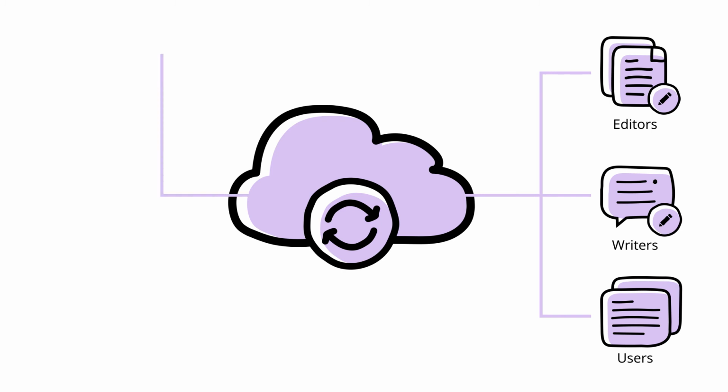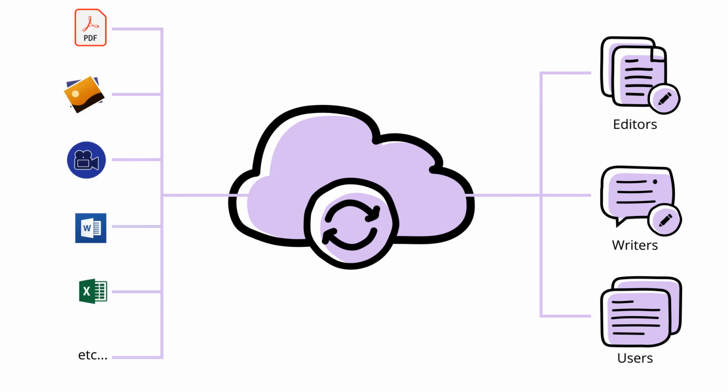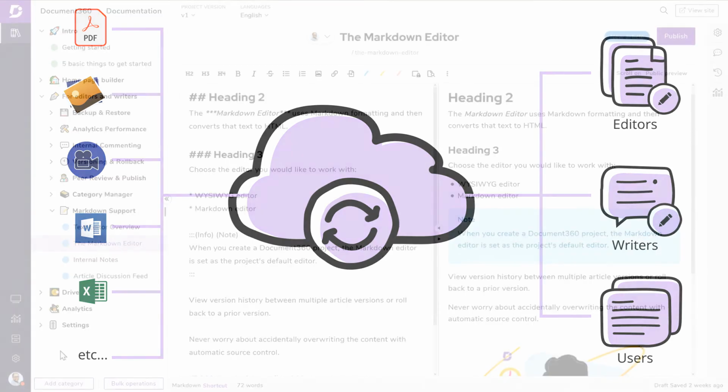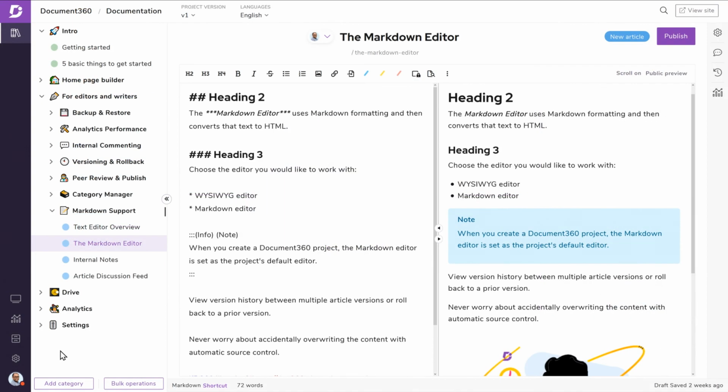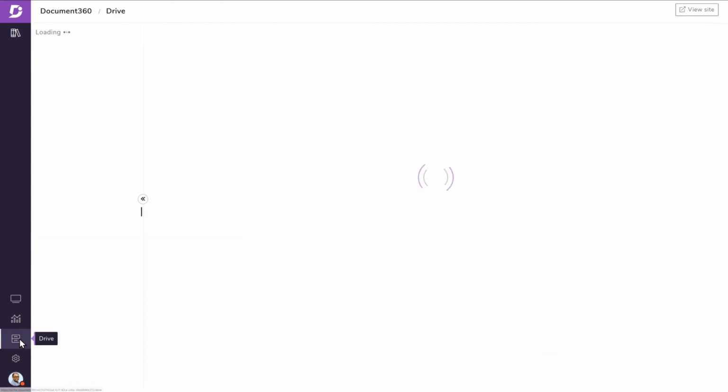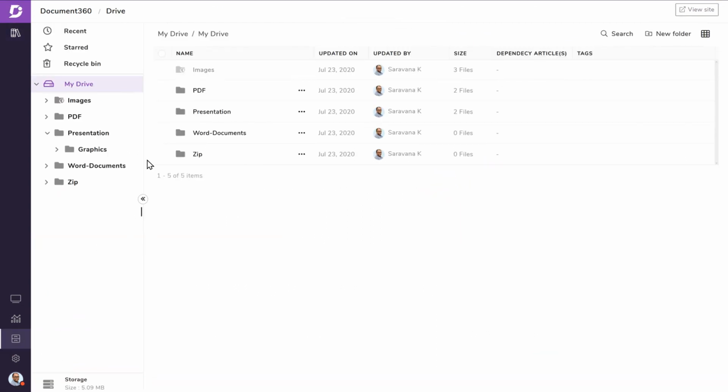Whether it's PDFs, images, videos, Word files or spreadsheets, you can use Drive to neatly organize content, add categories and files, tag items, rename them, and much more. Let's look at some of the capabilities of the Drive inside Document 360. We'll need to click on the Drive button on the left-hand panel.